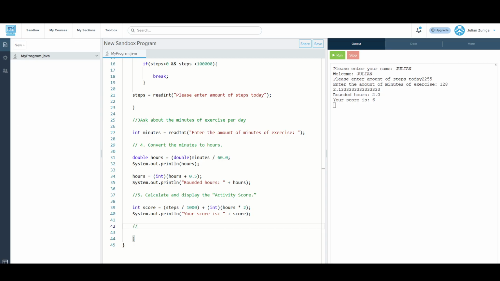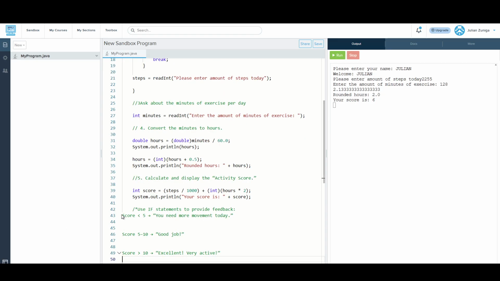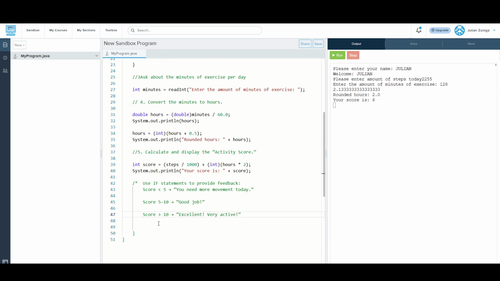Number 6 says use if statements to provide feedback. I'm going to show you how to write a multi-line comment. If you want to do a multi-line comment, you just create the slash asterisk. I'm going to show you right here, slash asterisk. And then in order to finish, you need asterisk slash.